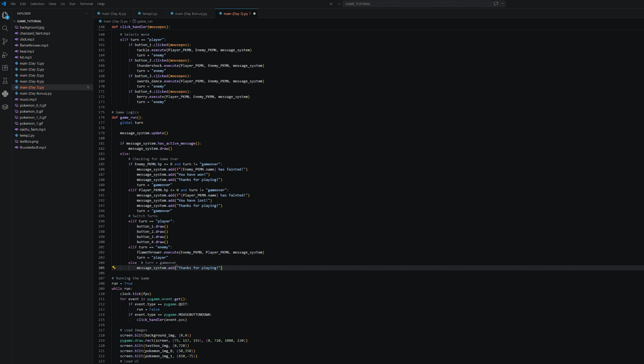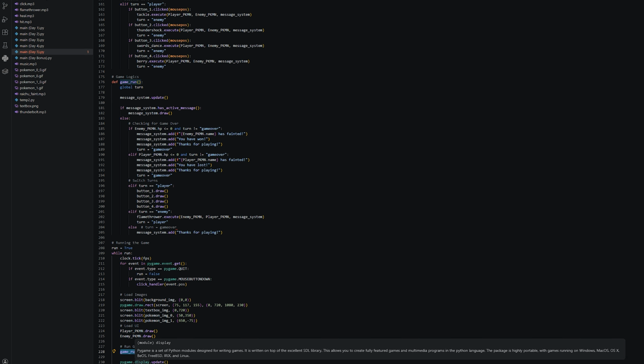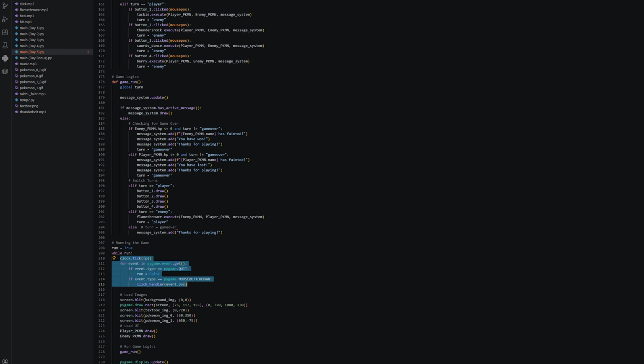Let's imagine a scenario where one of the Pokemon has fainted and it's now set to game over. So let's say it ran this line here. It will skip all this because it will run just one of these. And this time it ran that one. After running this one, this is under game run, so it's right there. So then it will go back here. It's going to go here first. That's the order.